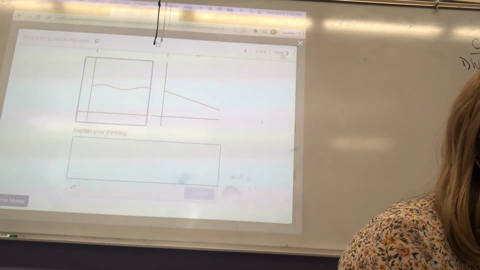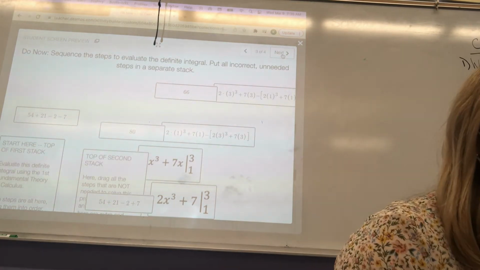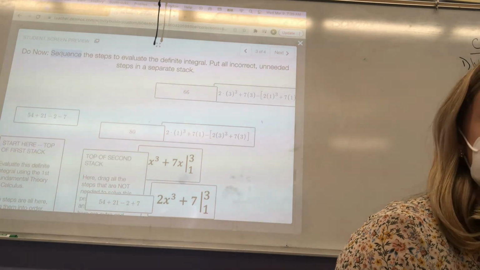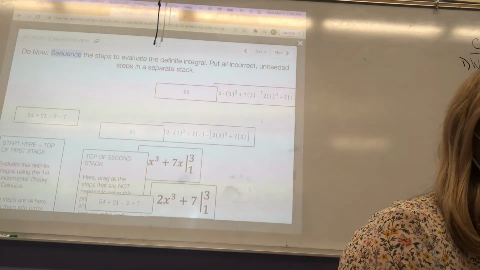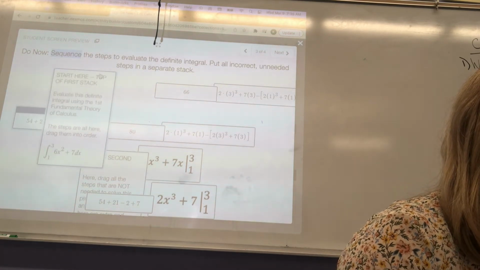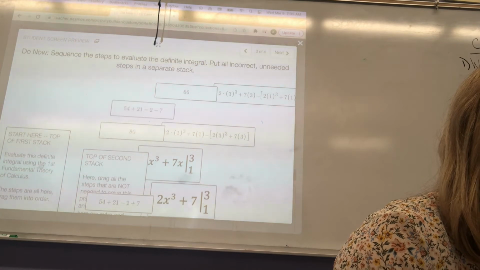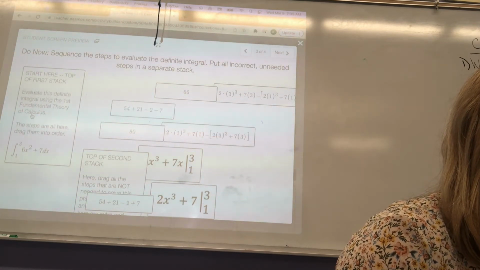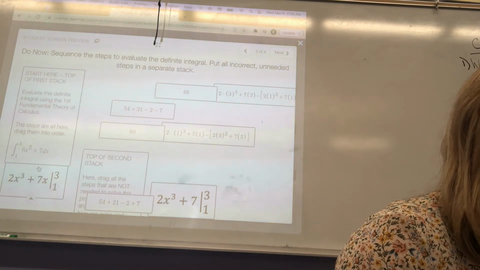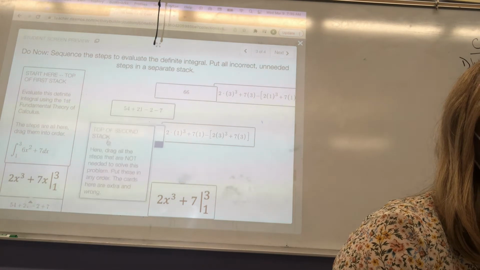Explain your thinking. And then this is one of the many things you could do, a sequencing. So instead of printing out physical cards that you have to copy for sets, you know, 10 million times, if you start the first stack here, this is the question, evaluate this definite integral. And then you would say, okay, and they snap together, etc.